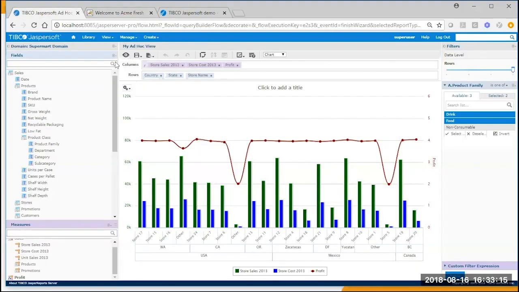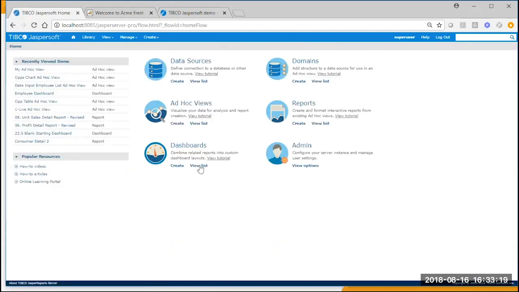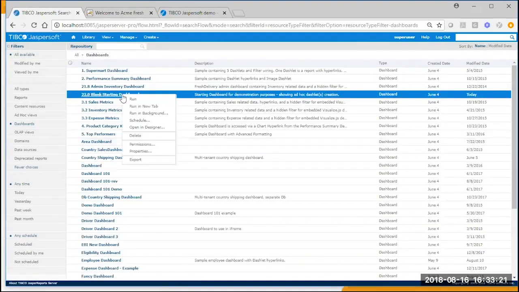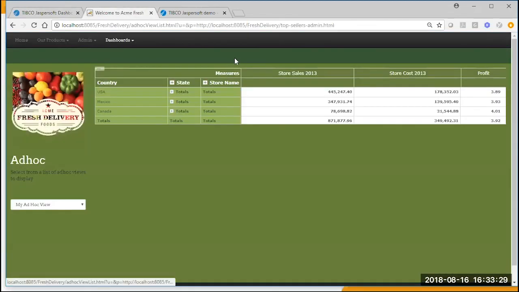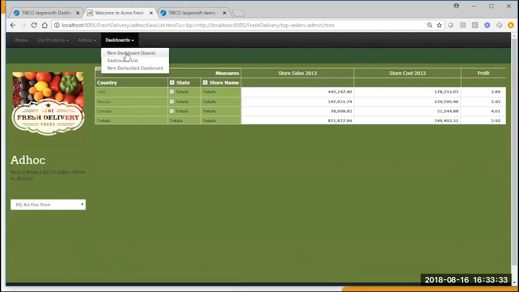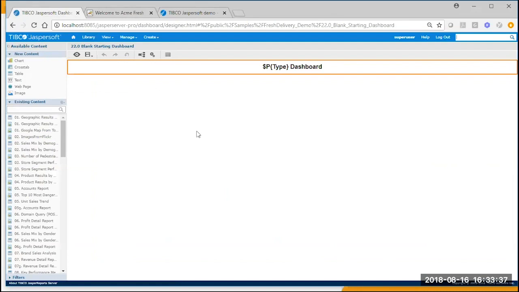Let's go back now and show you how you can create dashboards with Jaspersoft. Actually, I'm going to start with this blank starting dashboard. The only difference between this and from scratch is it has this text area at the top, but it also happens to be embedded over here in my application. Again, allowing us to see how it would look once it's embedded. Come back over to the designer.